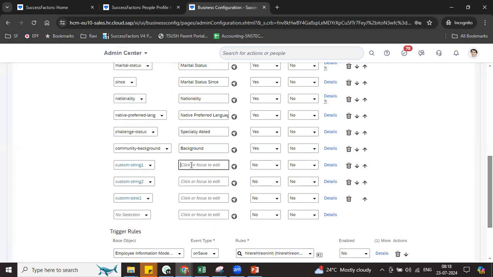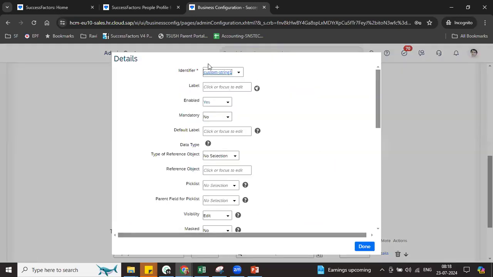Now I'll add some label for custom string 1. First, this is enable yes. This is mandatory. If you want this field to be mandatory, you can set it to yes. Let me go to details, and I'll find all of the information. Custom string 1. What is the label that you want to give?